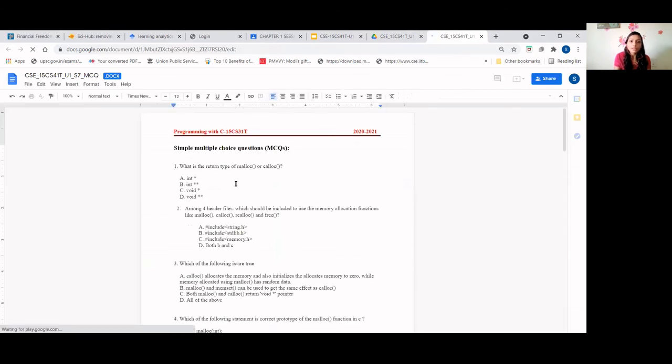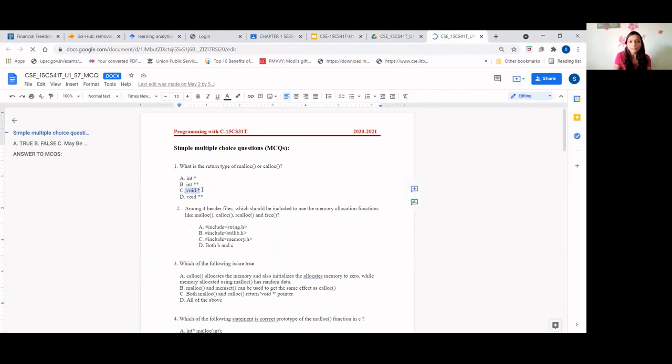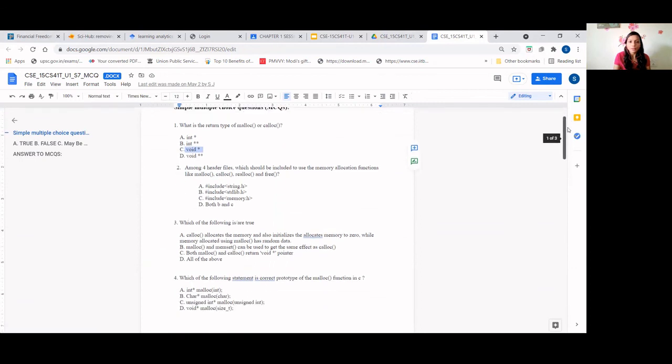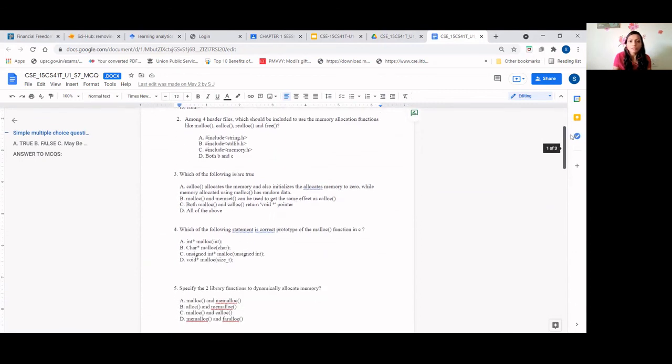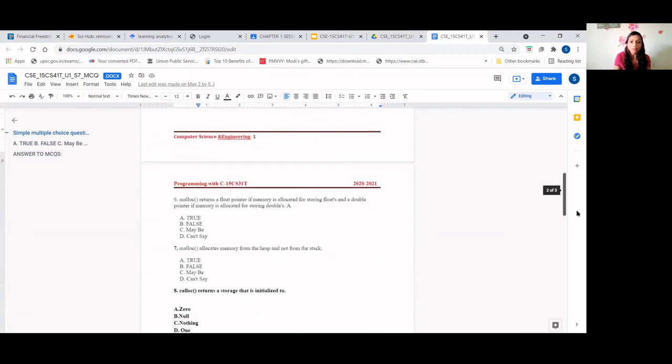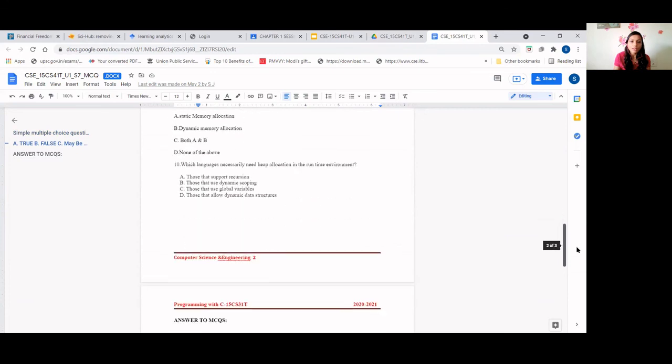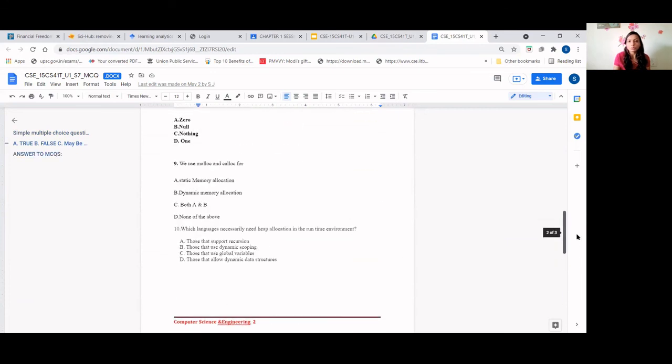Okay. So what is the return type of malloc or calloc? By default, it is void star. You can do typecasting for the same. And which header files do you need to get calloc, malloc, these functions? You can use either stdlib.h or memory.h. Okay. So next, many questions are there. Just try to solve them. It's all with the answers, given in Google Classroom also.